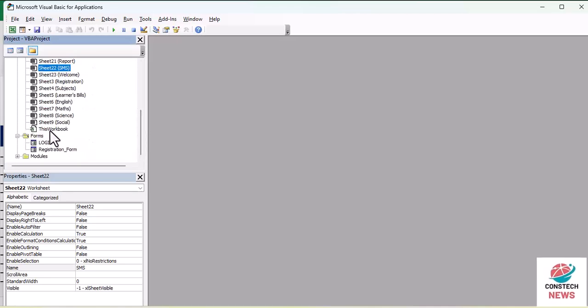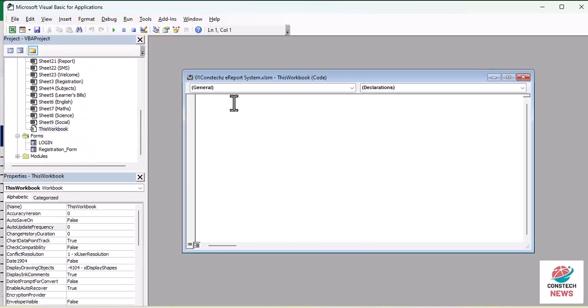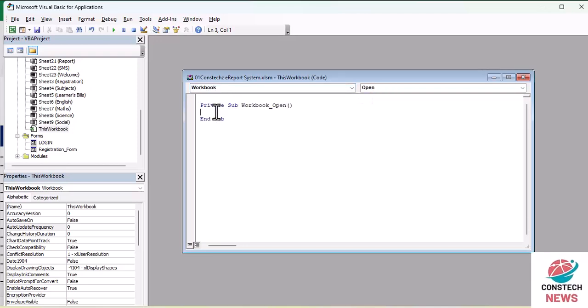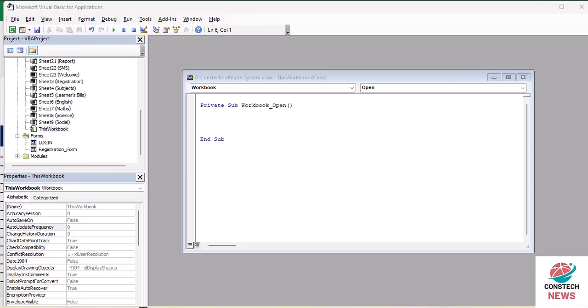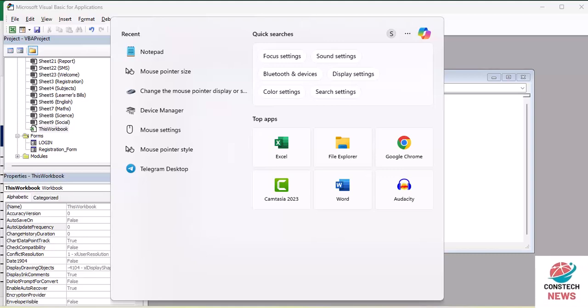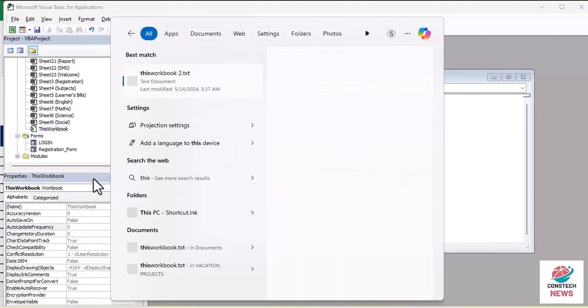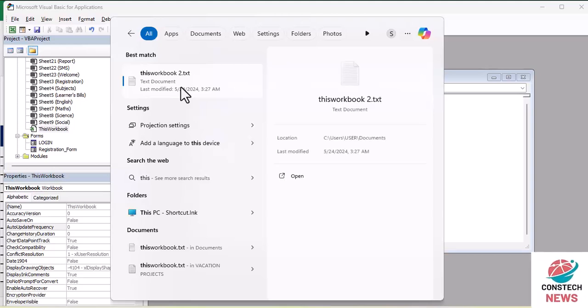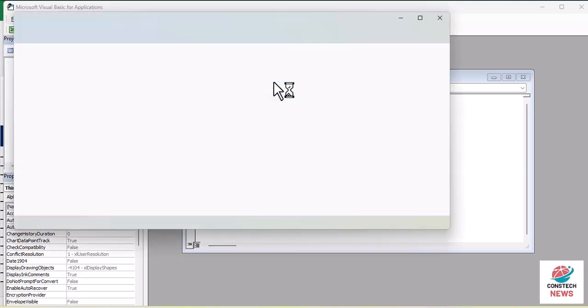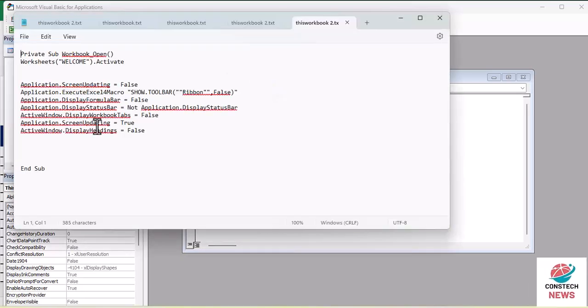So I have some lines of code which I'll be sending to you in the group. So don't worry. This workbook. So I'll send you this line of code. We just copy and paste. Okay. So copy this and paste it here.